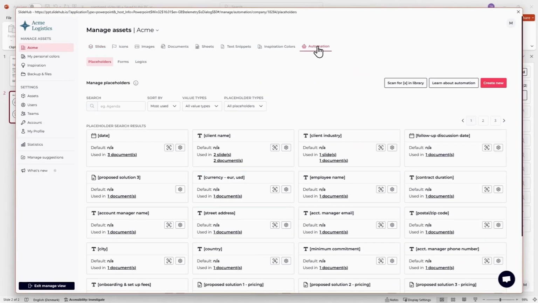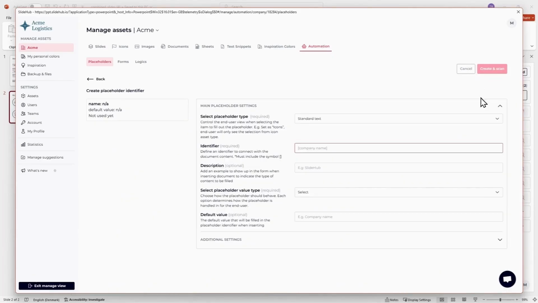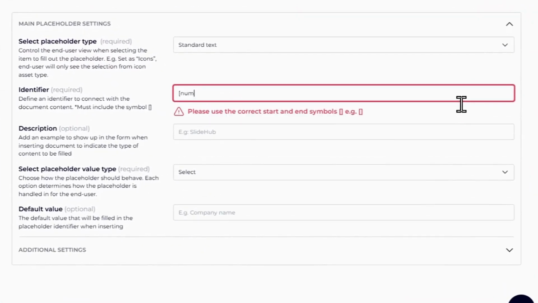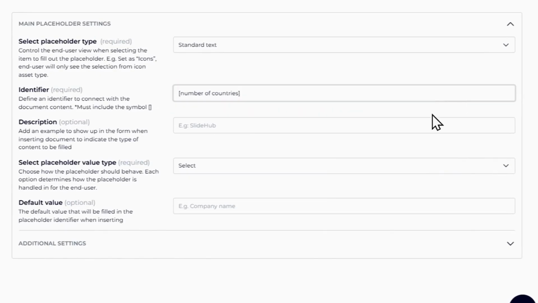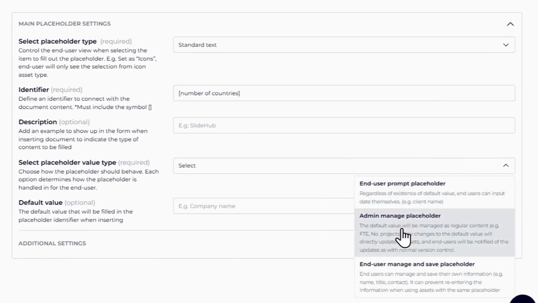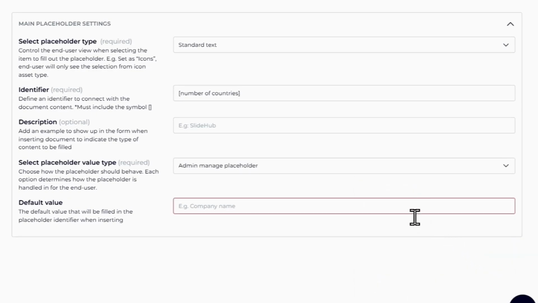First, you can create the placeholder directly on the platform in the automation view. Click Placeholder and then Create New. Here, simply type the placeholder name within square brackets. Next, select Admin Manage Placeholder as the placeholder value type, and type in the value you want to display when end users view or download the slide. For me, this value is the number of countries. Then click Create and Scan.